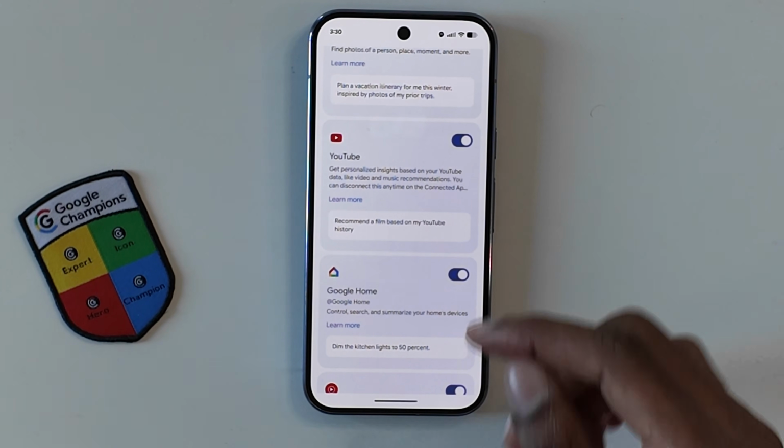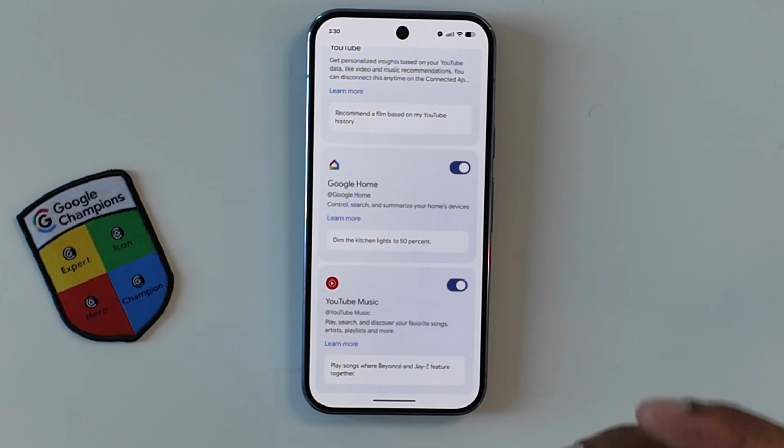You also have YouTube, so you can ask Gemini to find a YouTube video for you or recommend YouTube videos based on your interests. And if you have Google Home smart devices, you can have Gemini turn on and off lights. You can have Gemini figure out exactly who came into your kitchen if you have a Nest camera. You also have YouTube Music, so you can have Gemini play specific music based on your interests and your likes.